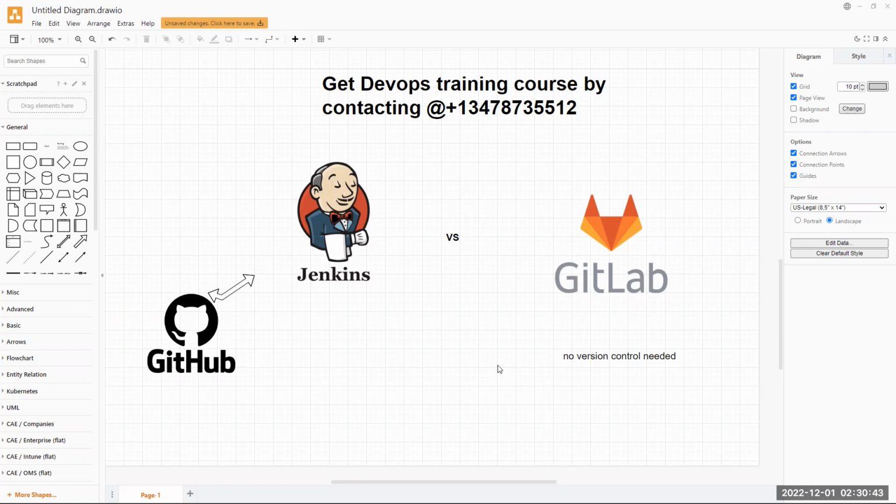This video is going to explain to you the fundamental differences between Jenkins and GitLab. So many engineers and learners compare GitLab to Jenkins, or compare GitLab to GitHub. They are not the same. GitLab and GitHub are not the same.